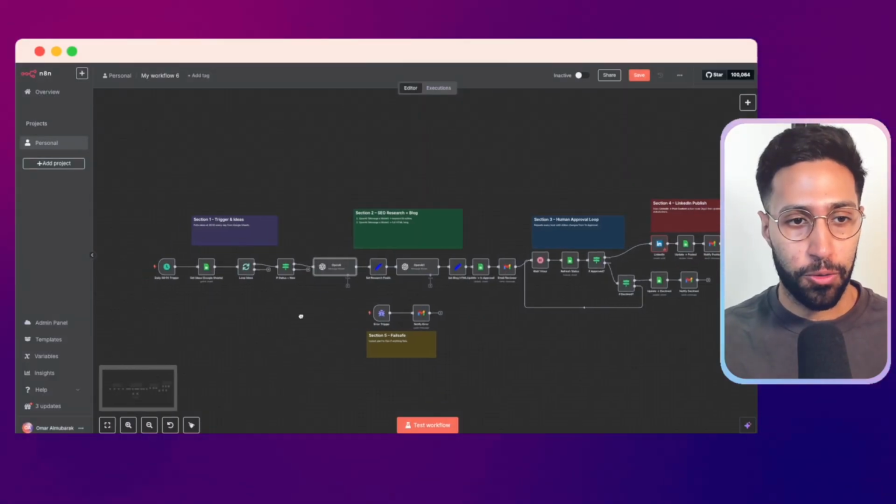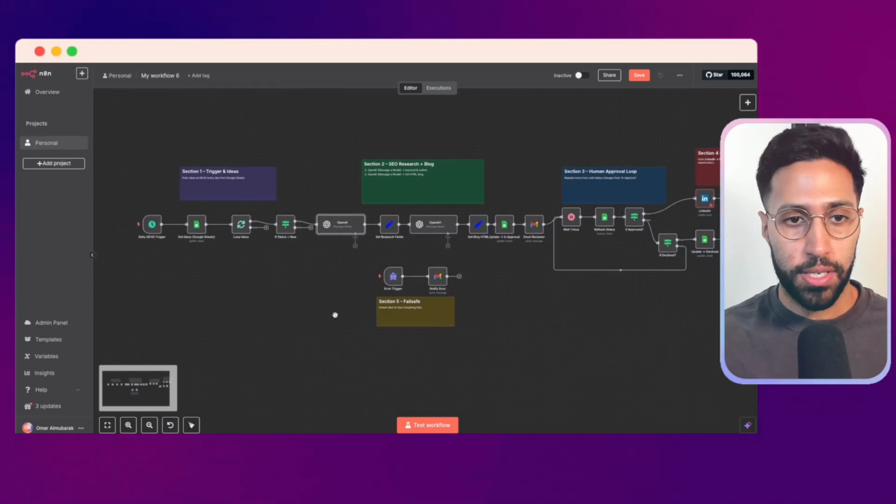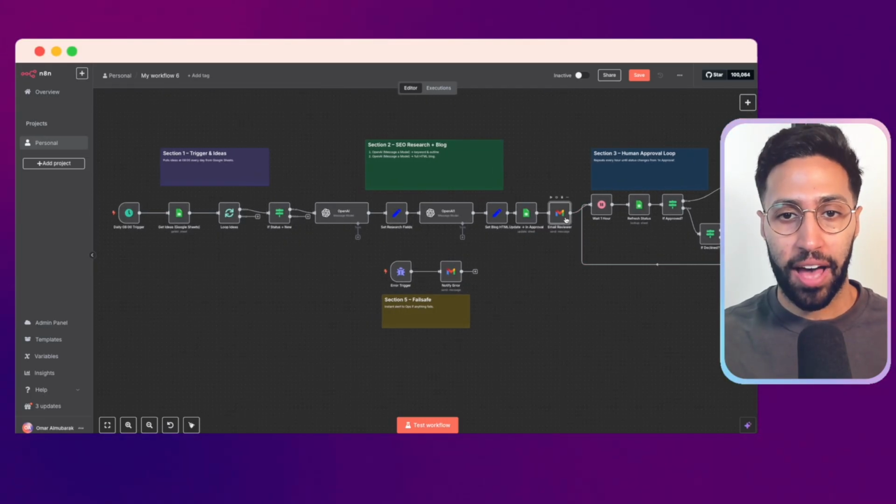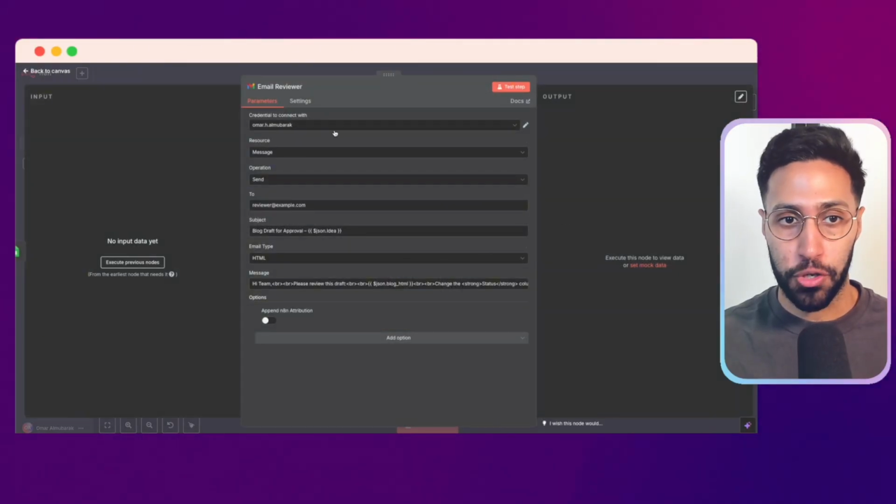But let me take you through the automation. And just so you understand, when it loads in, what you want to do is basically go in, and anywhere you have credentials needed, you need to double click and add your credentials.